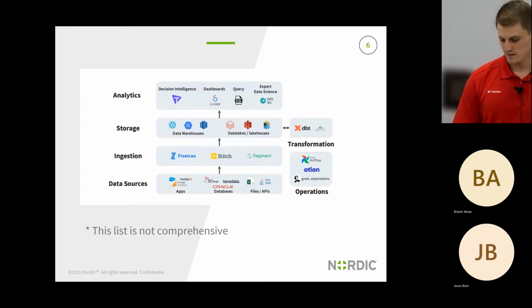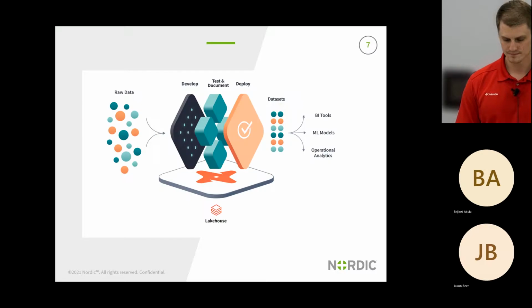And so what DBT offers us as well is also that testing and documentation right alongside our code. So it is, for all intents and purposes, a self-documenting tool. And then you just add color commentary to what it already provides you out of the box.